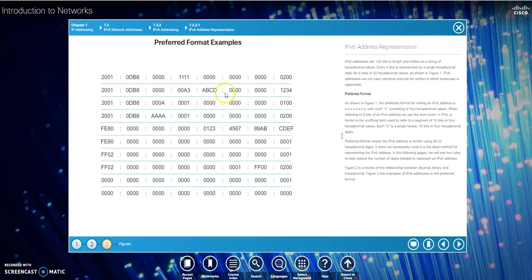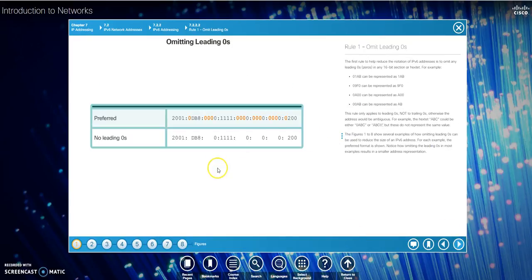Format examples. This is what it looks like. You have letters with the numbers. It's annoying. Now, because they're so long, nobody wants to read that, so they came up with a couple of cute ways to shorten it. For example, you can omit all leading zeros on each of these.